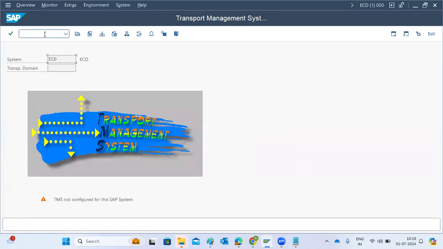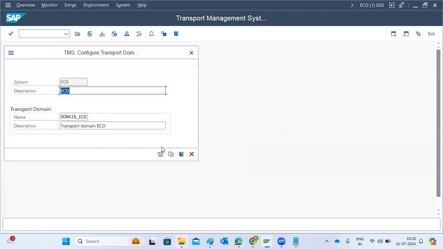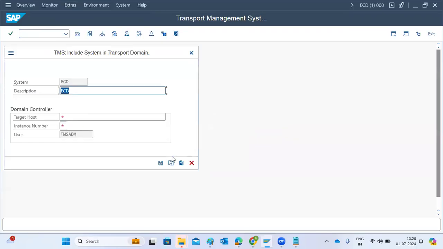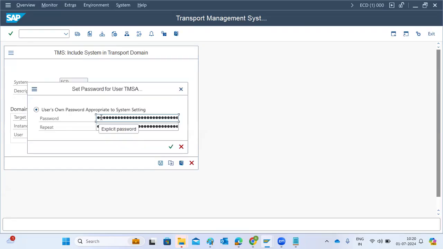So now when you enter it here for the first time, it will ask for the other configuration. What is the target host here? The target host is the online one. What is the instance number? 00, not 0010. Click OK. Then what is the password? I am giving the target development system details here.